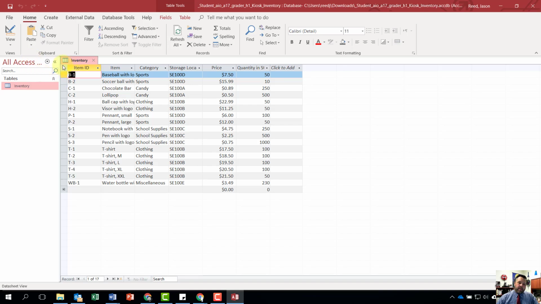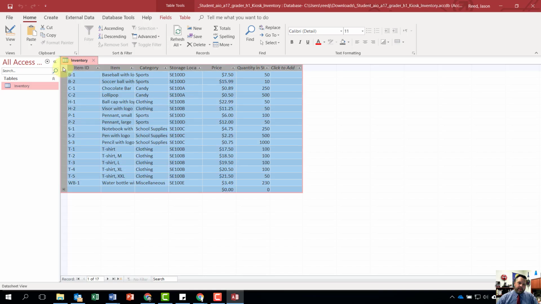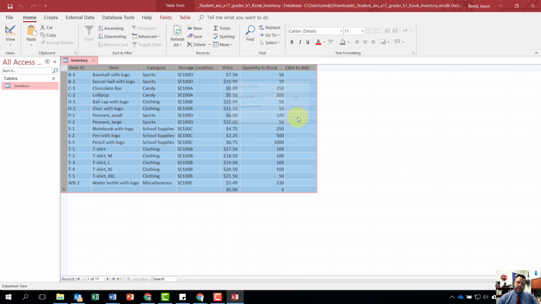So we are going to come up to this corner square right here, right where the columns and the rows meet. If you click on that square, notice how the entire table is selected. Then we will come over here to our records group under the Home tab. We'll click on More, and we'll go down to Field Width and apply Best Fit. And now we will see all of our data. And we want to save our table because we just changed the structure of it. And let's go ahead and close out of it by hitting this X right here.